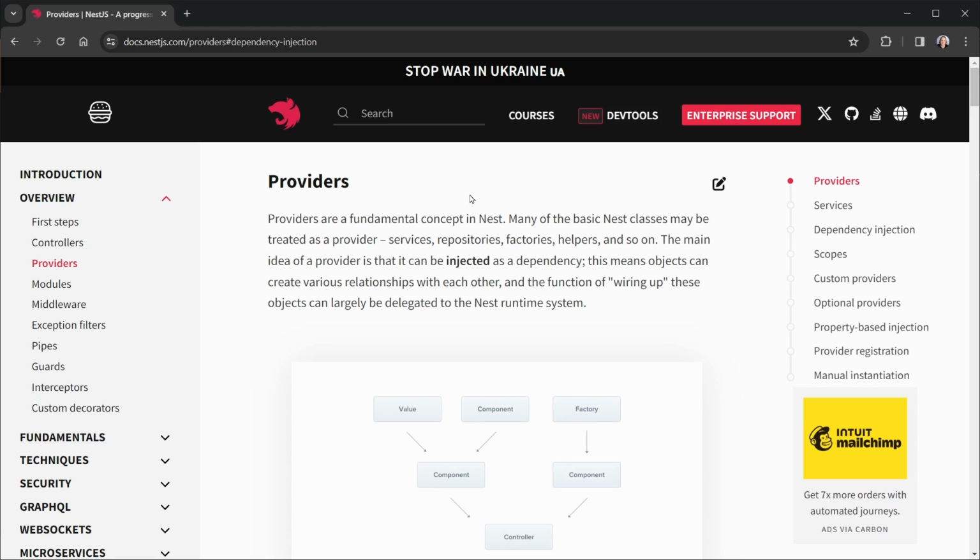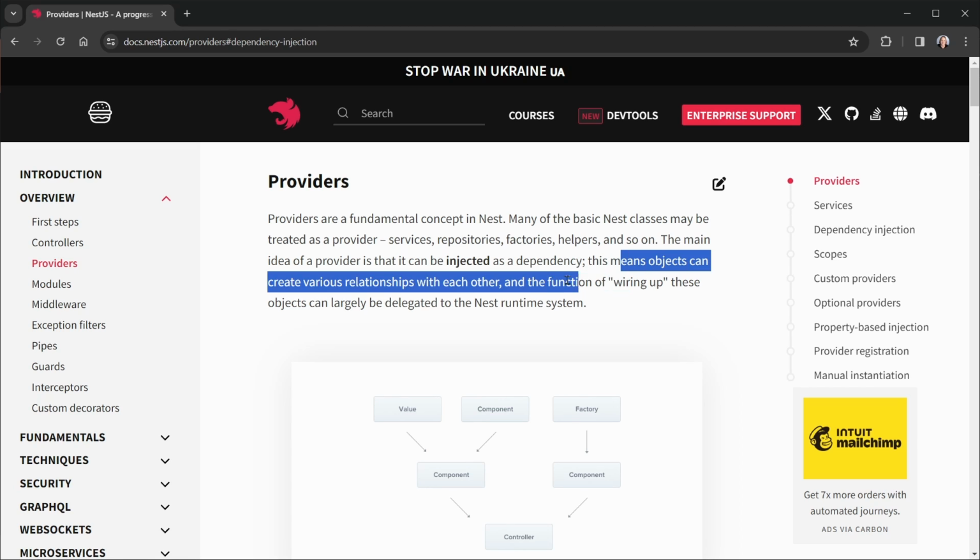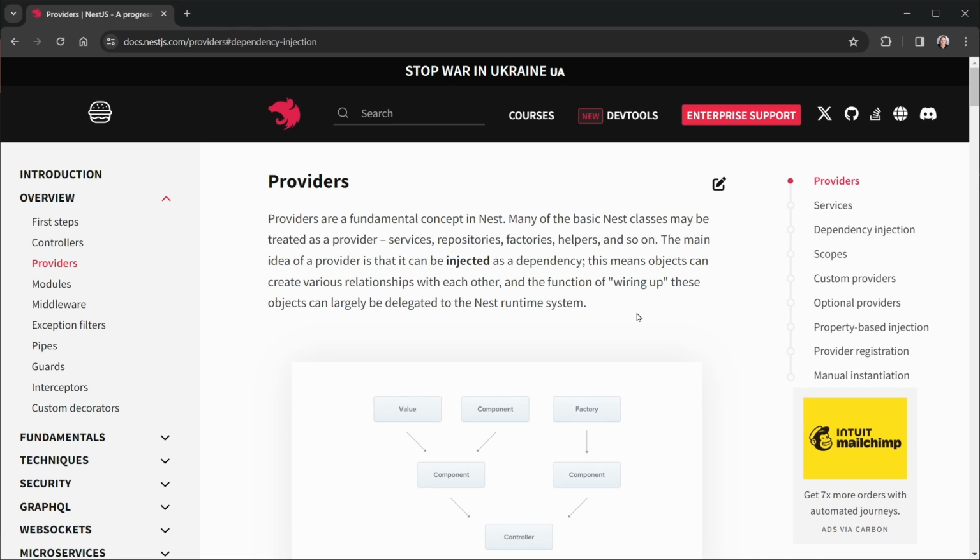Now, the main idea of a provider is that it can be injected as a dependency, and we're going to come back to more about dependency injection after we create our provider and we want to inject it into our controller. It basically means objects can have various relationships with each other, as they say here, so we're going to create some logic in our service that can be injected and then used in the controller. So let's go back now to VS Code and create our service.